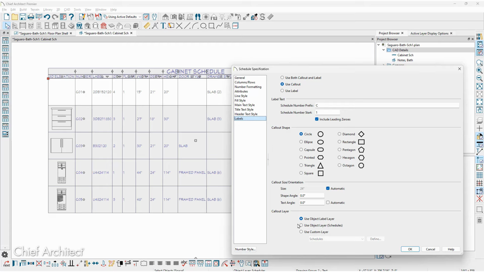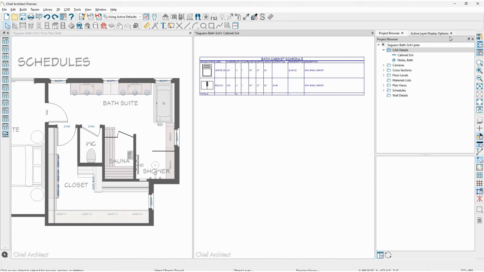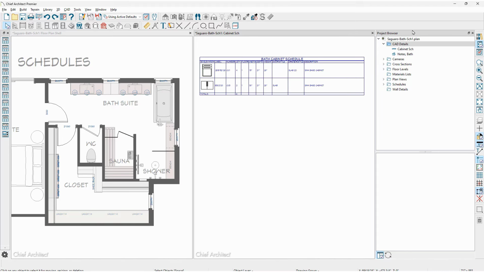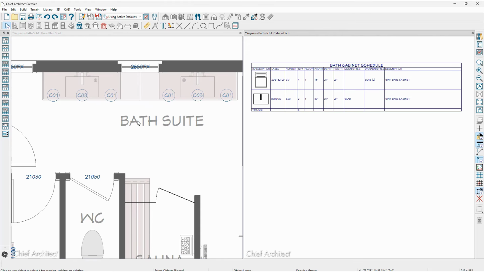Let's close this dialog panel as we've discussed most of the settings in here. Let me tile my screens. I'm going to use Shift F6 on my keyboard here. And then I'll also close the active layer display options and project browser to get a little bit more screen real estate. As I zoom in the floor plan view, you can see that the cabinet labels have changed from nomenclature to the callout symbol.